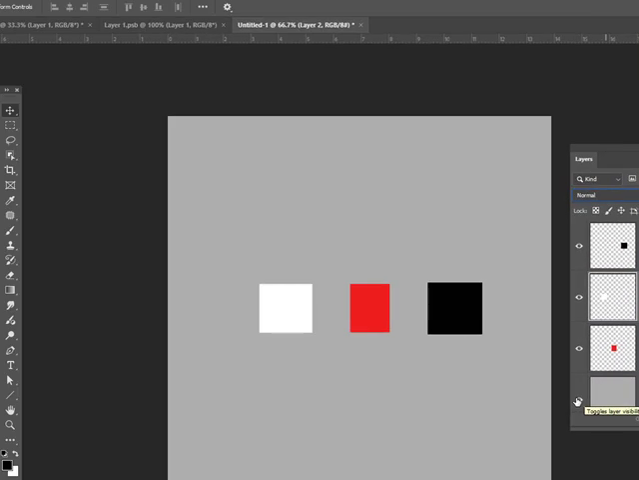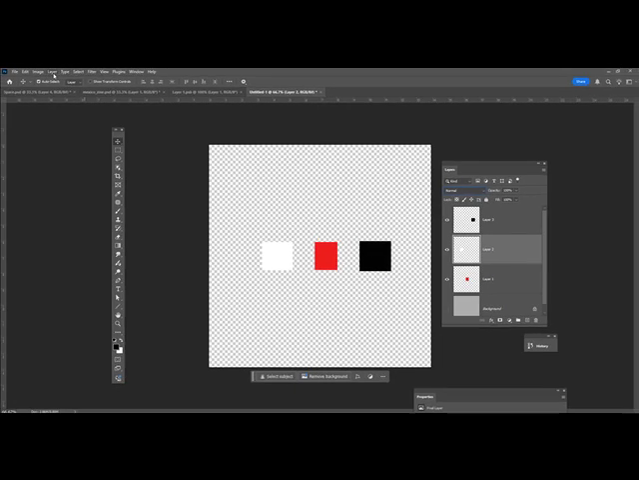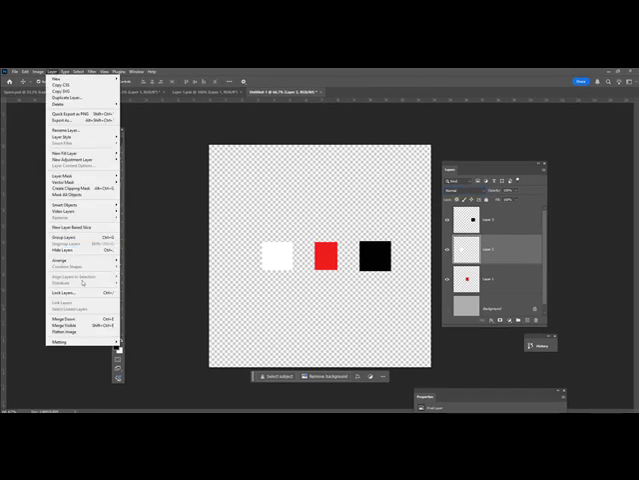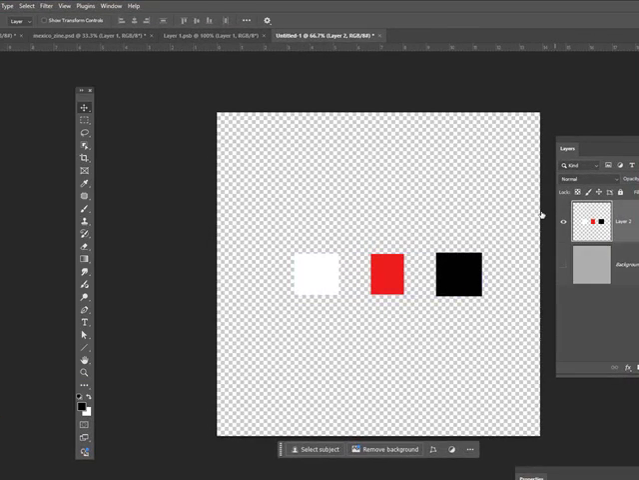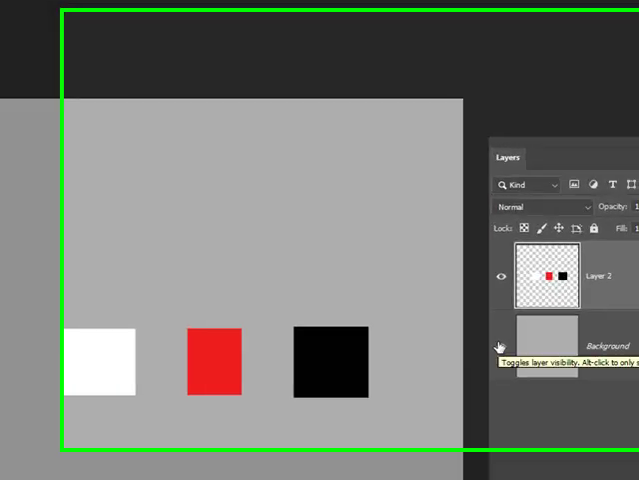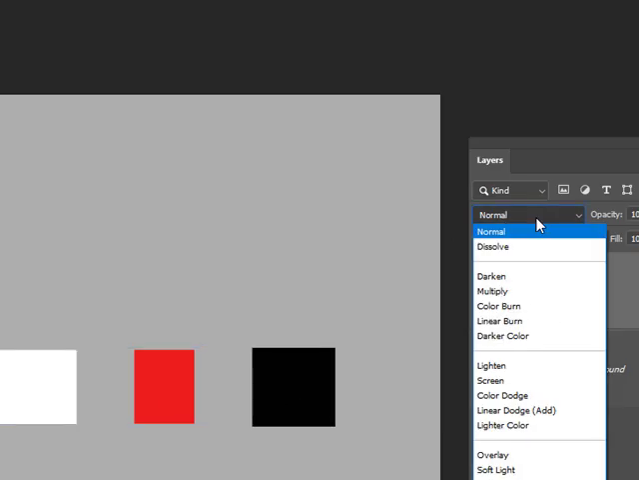So I'm going to turn off the visibility of my background. So the only layers that are visible are these three, and I want to merge them. So I'm going to go up to Layer and say Merge Visible. So just the layers that are visible are now going to merge, meaning they are now all on one layer. Normally I don't want you guys to do that, but I just wanted to point that out. Okay, so now we're in the normal blending mode and we can distinctly see my white, my red, and my black. So let's switch it over.